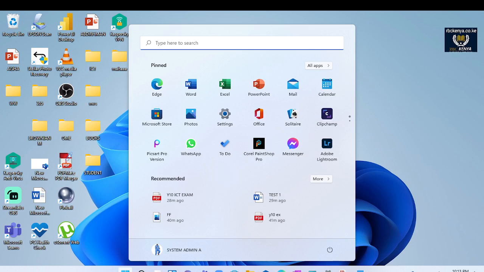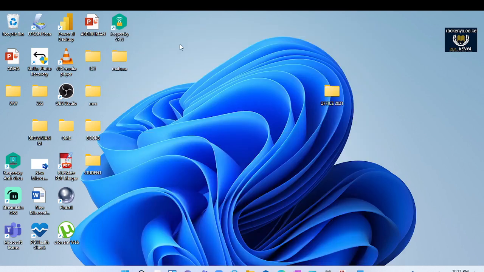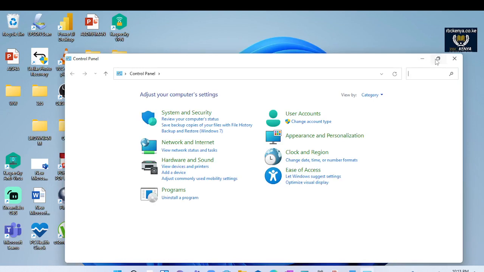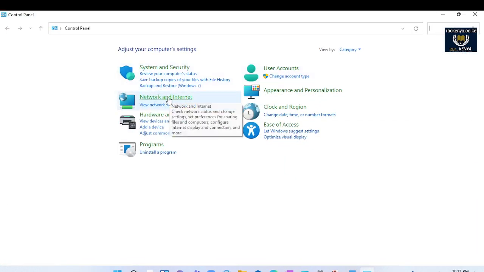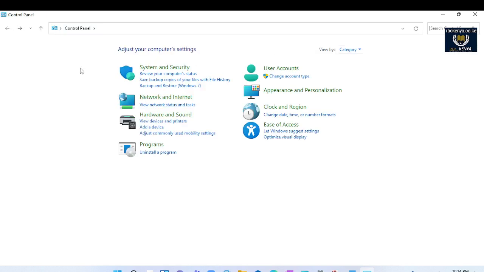The first thing you do, you go to your start button, then you will search control panel. And you open the control panel. Once you are in the control panel, open the section of network and internet, and you will be required to click this part below it on view network status and tasks.